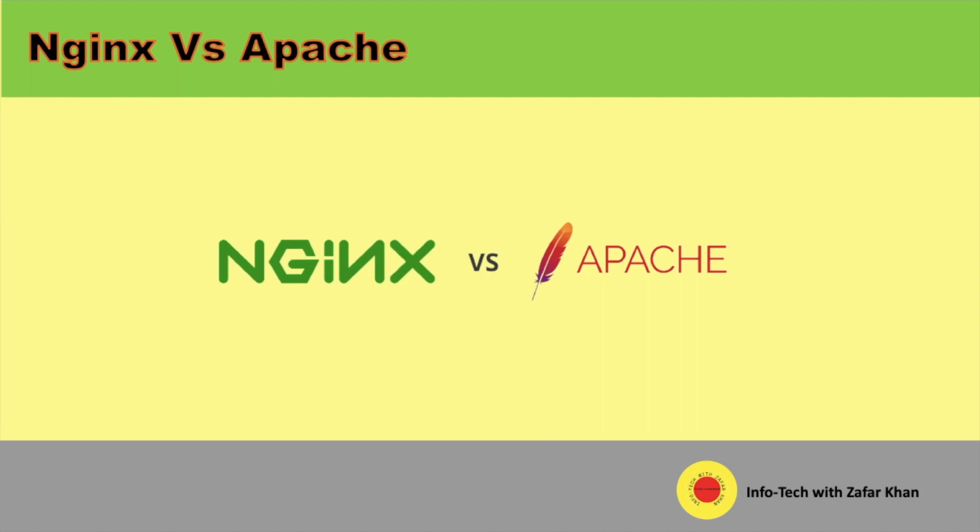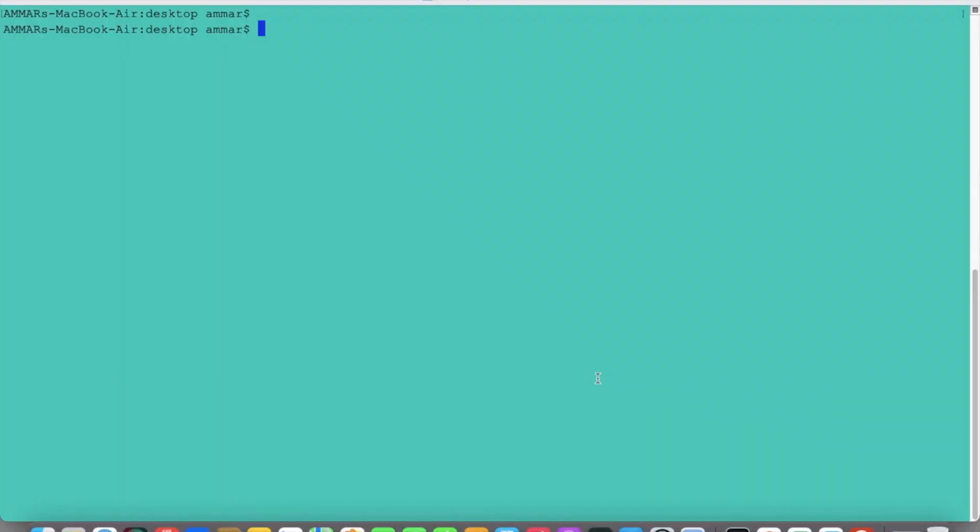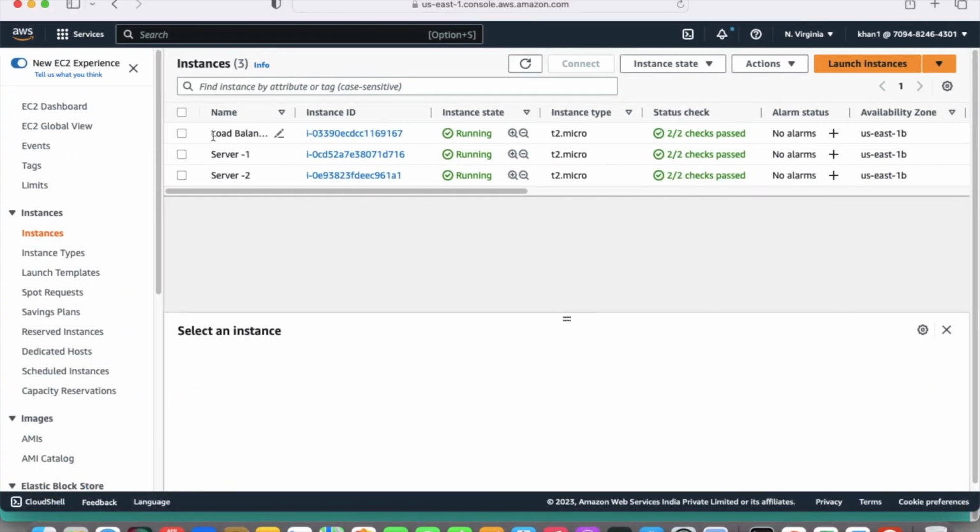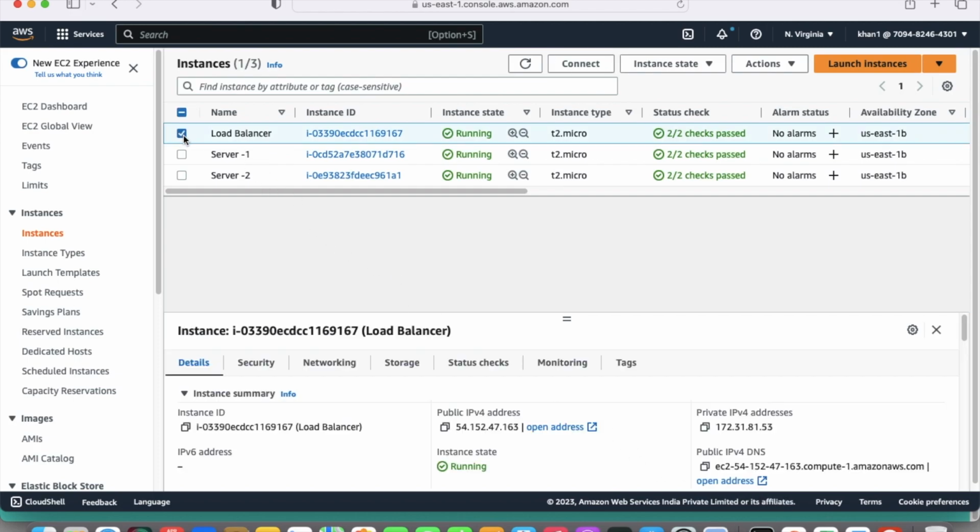Now, let's do the practical. So first, we will create three instances using Ubuntu. To save our time, I have already created the three instances. One is the load balancer, and the other two are server 1 and server 2. So we will configure it in such a way that this load balancer will distribute the traffic to server 1 and server 2. First, we will install Nginx on all three servers. These are the Ubuntu servers. So let's start now. Let's do it first on the load balancer.